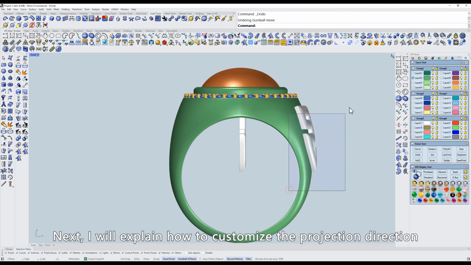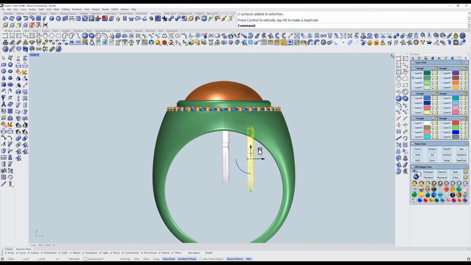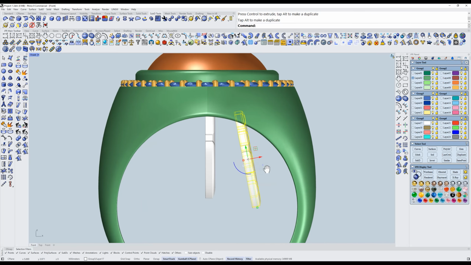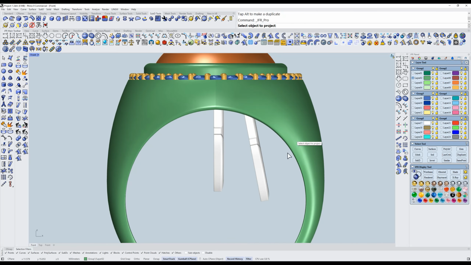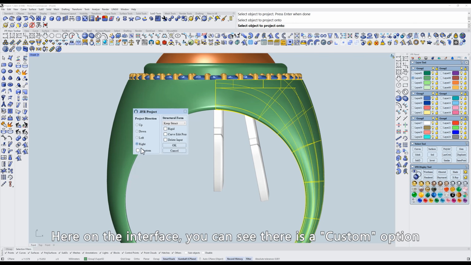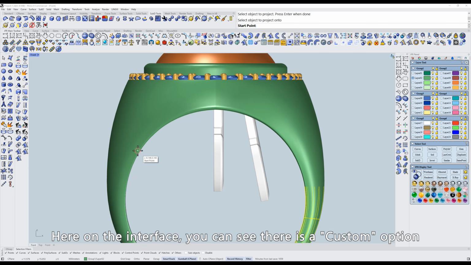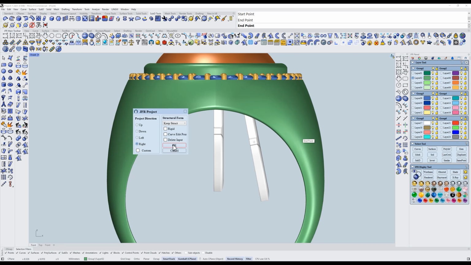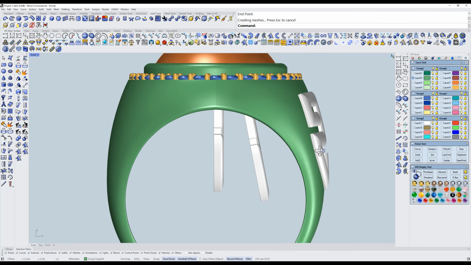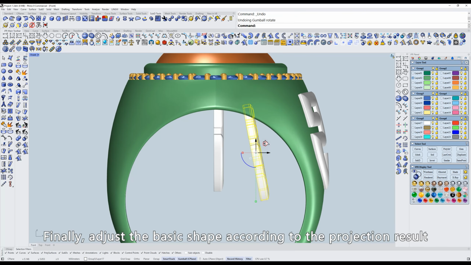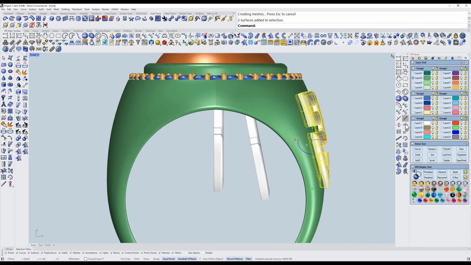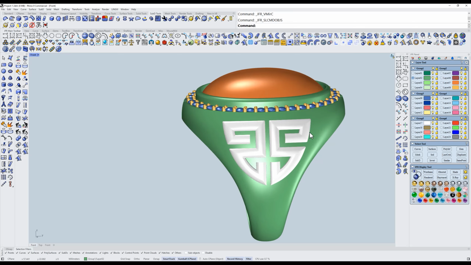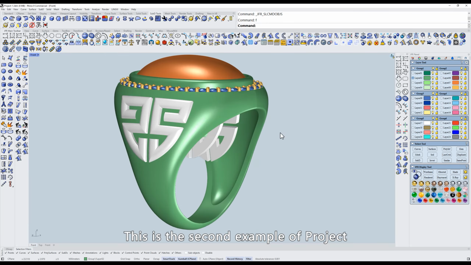Next, I will explain how to customize the projection direction. Click Project. Here on the interface, you can see there is a custom option. Set the starting point. Set the direction. Finally, adjust the basic shape according to the projection result. This is the second example of Project.